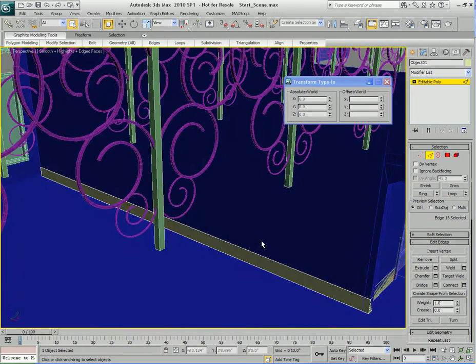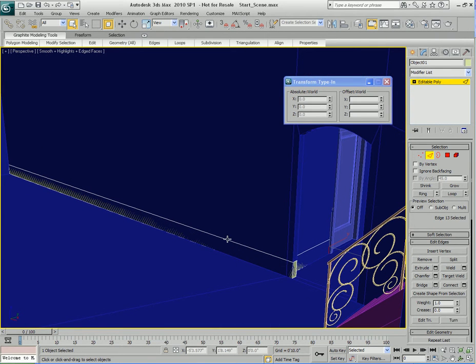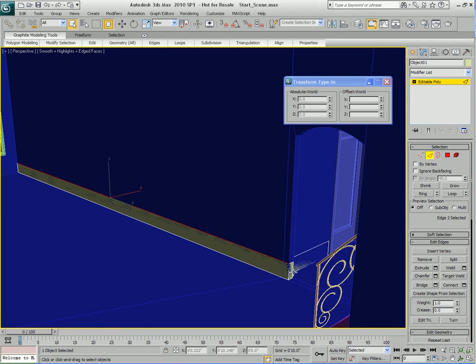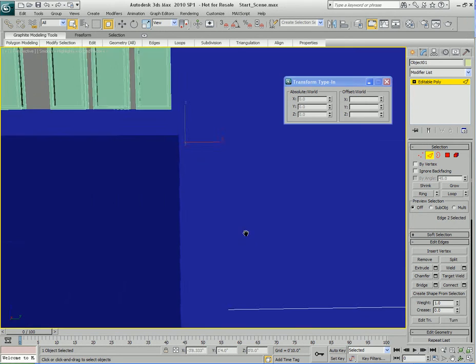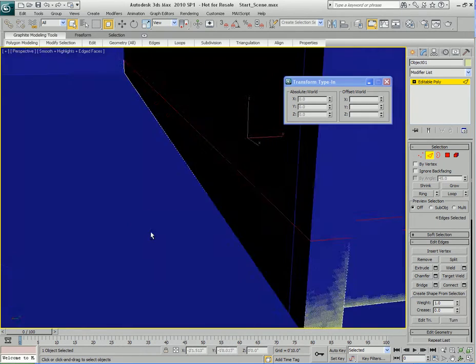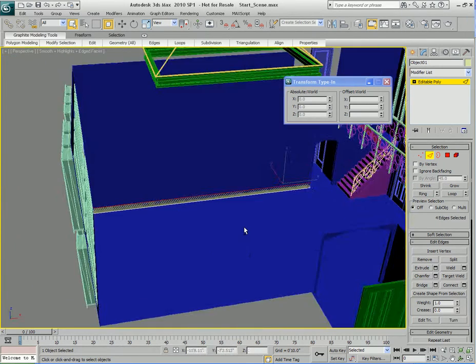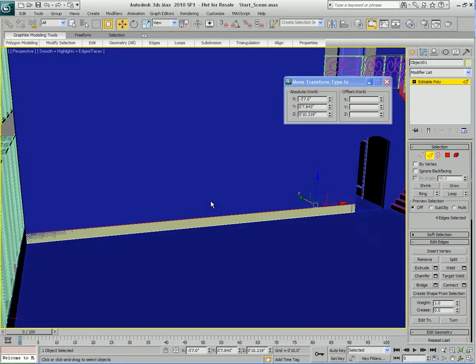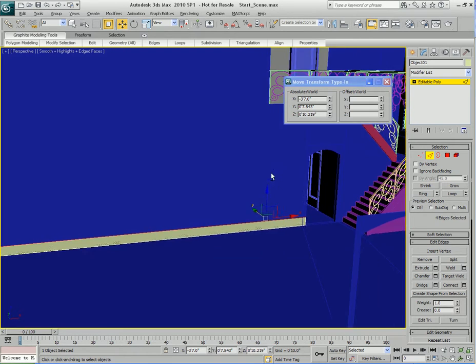One other important thing that I'm overlooking at the moment is the actual height here of the baseboard. So I'm going to take the top edges here, these edges right here. Okay, so those are all the top edges. And if I look at my transform typing tool, I can see that their Z is located at 10 inches, which is much too high for a baseboard.